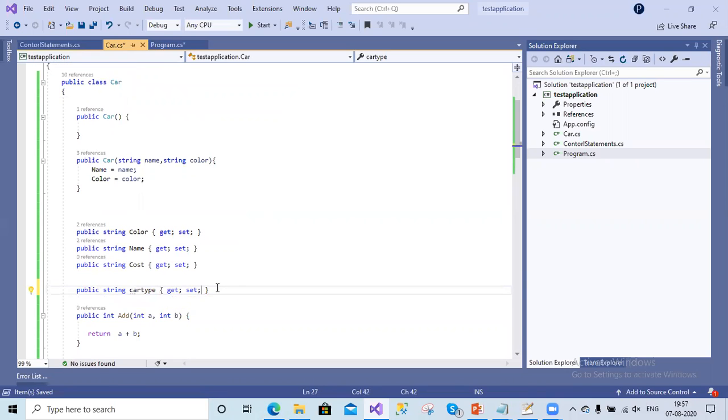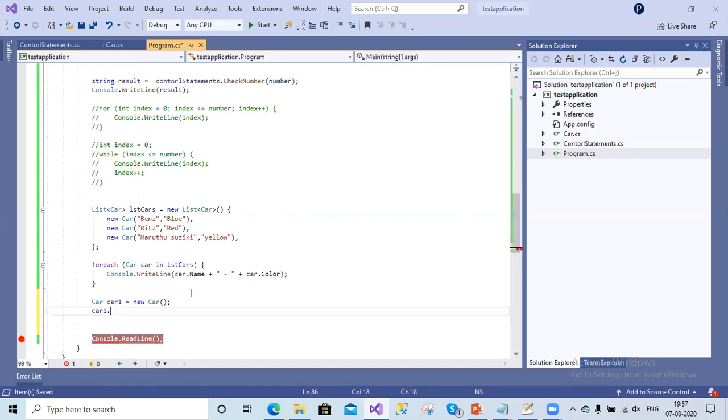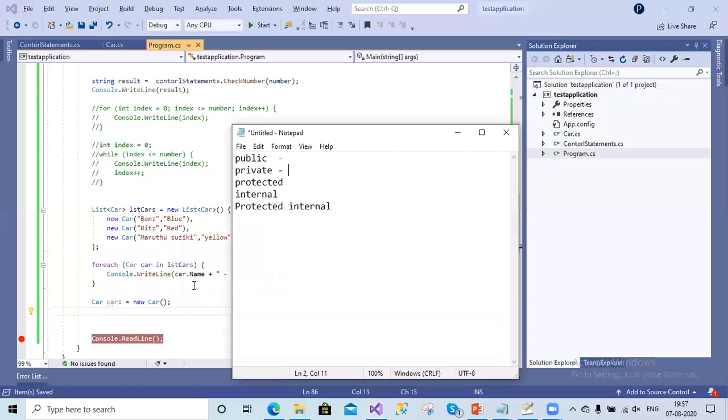The field will become the property now. Let's go to the program and see that the car type is now showing the property icon. This is the property icon, and previously we saw the field icon also. So that's the example for private and public.